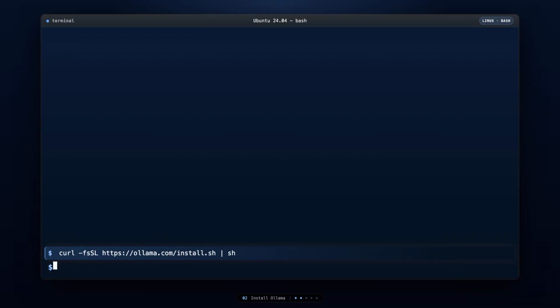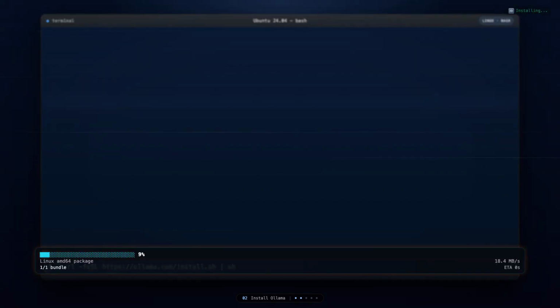Now run the official Linux installer from Ollama. This is the command from the current Ollama Linux documentation. It downloads the Linux bundle, installs the binary under /usr/local, creates a dedicated Ollama user, writes the systemd service, and starts the local server.